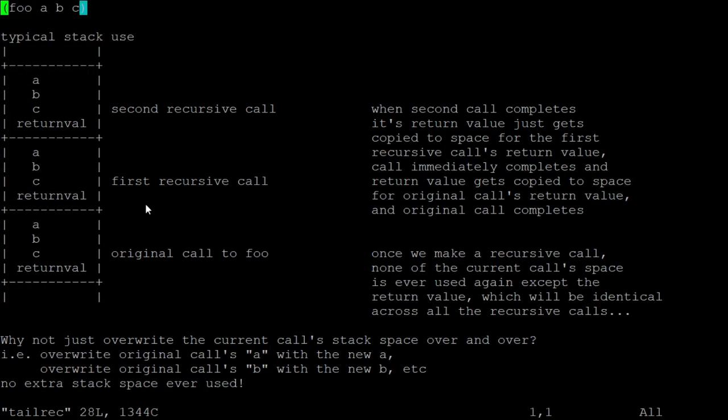So this is just kind of an outline of the idea that we've got. Suppose we've got some recursive function foo. So we'll have an original call to foo, and in the stack frame for that call, you'll see space for a return value, space for the local variables, space for the parameters, and there'll be a bunch of things set aside in there.